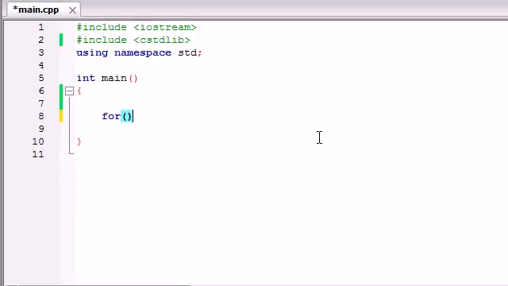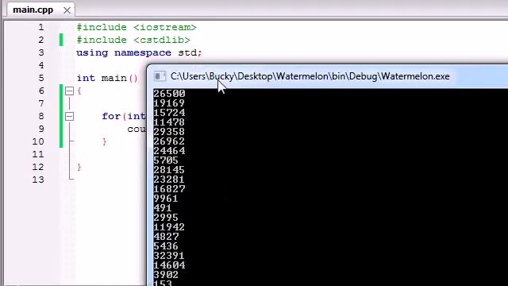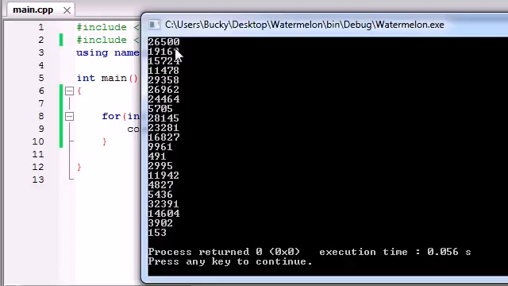So let's make a for loop, and make int x set equal to 1, and make x is less than 25, and of course x plus plus. So now we have a loop that's going to run 25 times or thereabouts. Now let's just cout rand and see what happens, and then end that line so it looks nice and pretty. Let's print it and see what we get. Okay, so it looks like we're getting a huge list of random numbers.